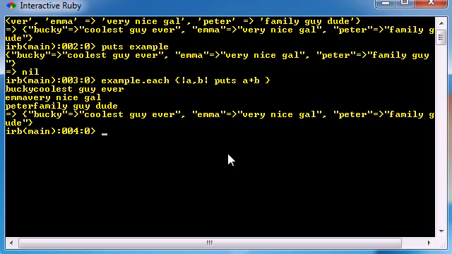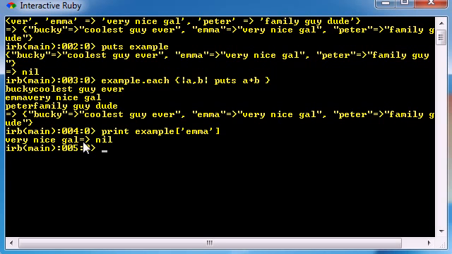Another cool thing I want to show you guys is, what if you want to look at all the keys without the values? Well, we already know how to look at the values. Whenever you go ahead and put example, Emma, it prints out the value of Emma, very nice gal. But what if we only want to look at the keys in our hash? Let me show you how to do that.